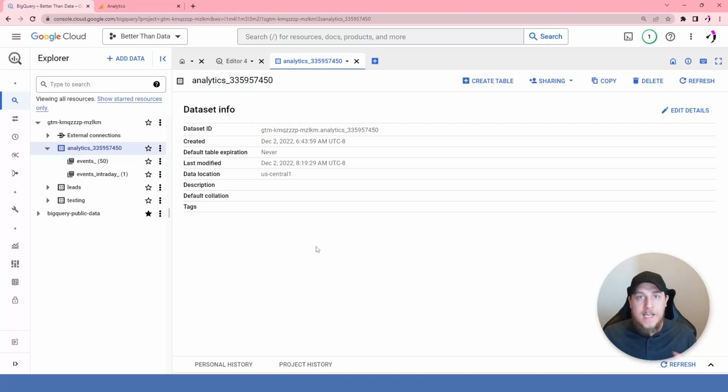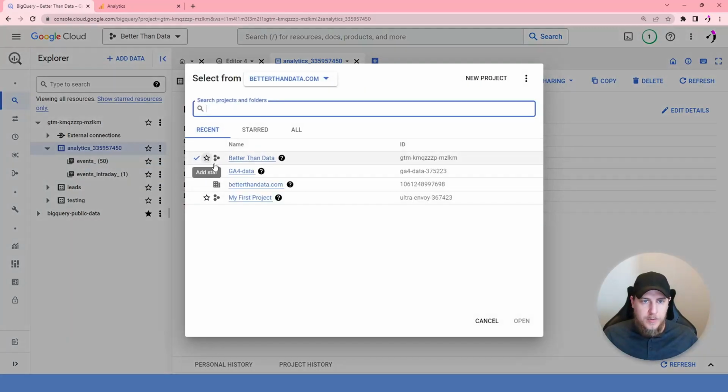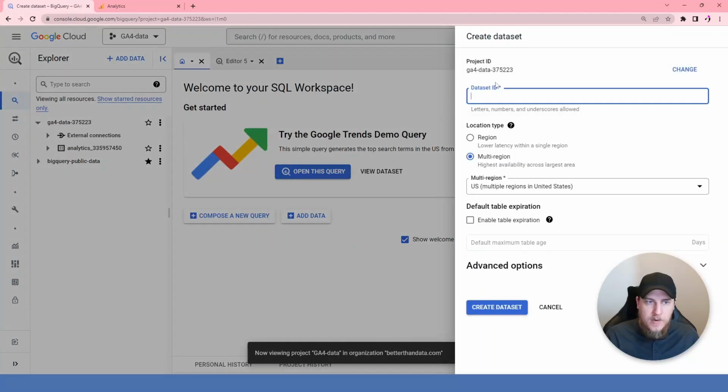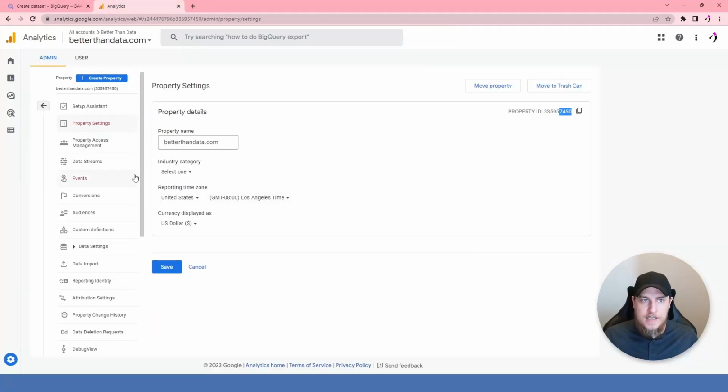Okay, so to move the data set from the old project to the new project, we need to make the data set in the new project first. So we're going to go to the new project here, choose the project, and make sure you create this data set here. So analytics underscore, and then it's going to be your property ID in GA4. You can find your property ID on the GA4 admin, go to property settings, and then it's this guy right over here. So this is your property ID.